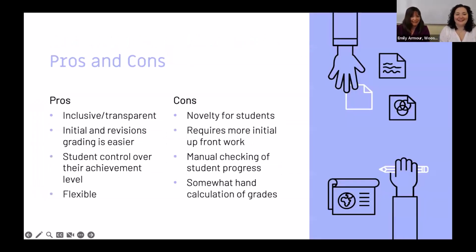Sorry, technical difficulties. So pros and cons to this system. It is very inclusive and very transparent. Your assignments have to be written with a lot of clear learning objectives, very clear instructions on what students need to do to pass. The actual initial grading and the revisions grading is super easy because it's a 2-1-0.